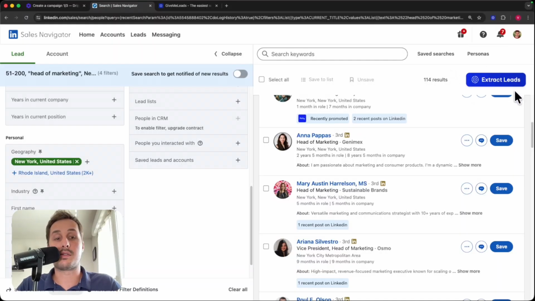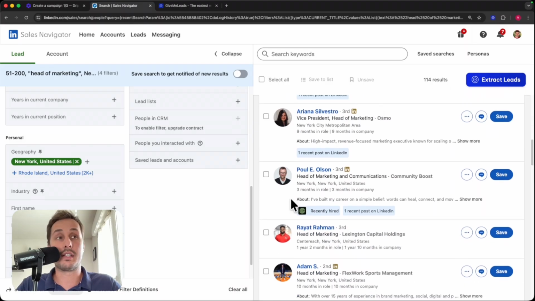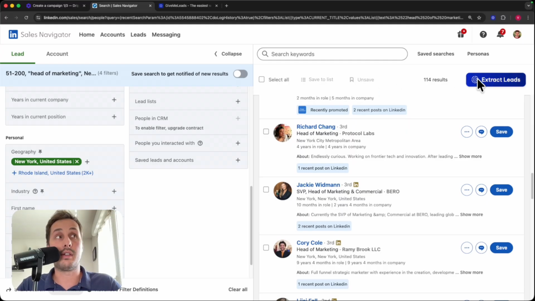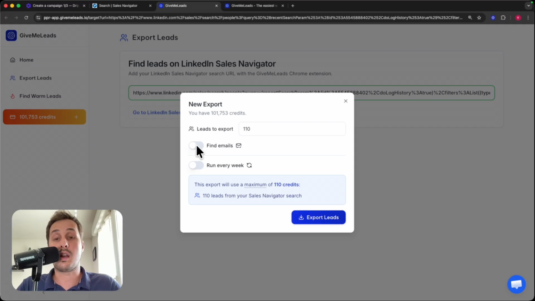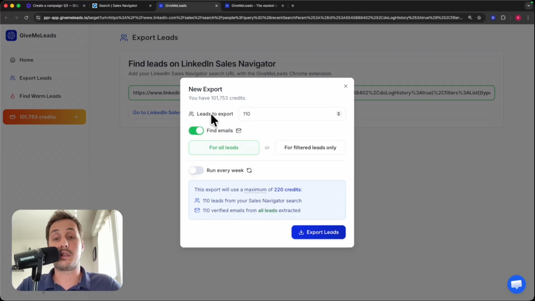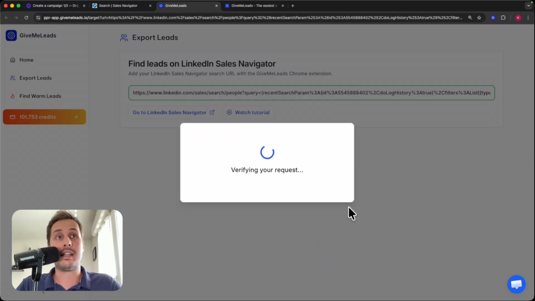So once you install the Chrome extension, you will see this button. And then once you are ready to export these people, all you need to do is to click here on Extract Leads. Then you will be redirected to your Give Me Leads account. Here you can give the number of leads you want to export. So let's say 110. Here just below, you can choose if you want to get the emails of your leads or not. So basically, if you want to send cold emails, it's useful to have the emails. And finally, all you need to do is to click here on Export Leads.